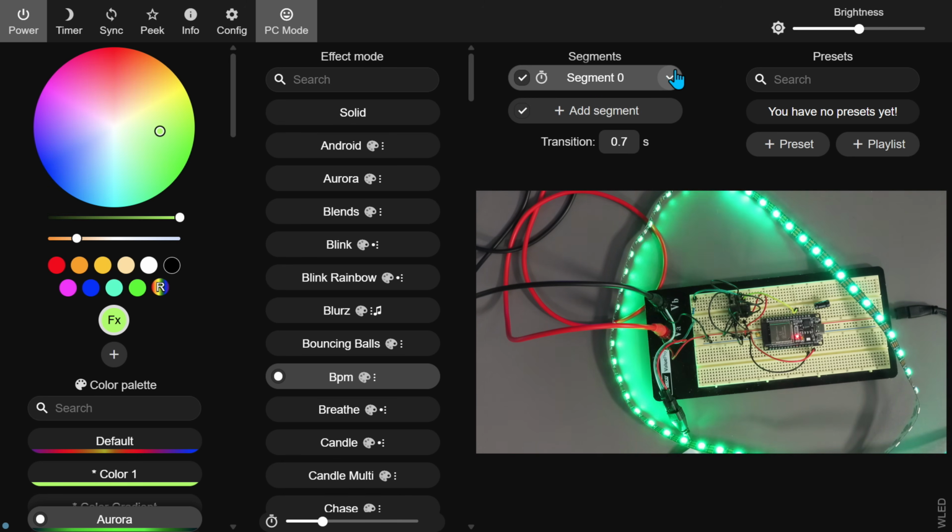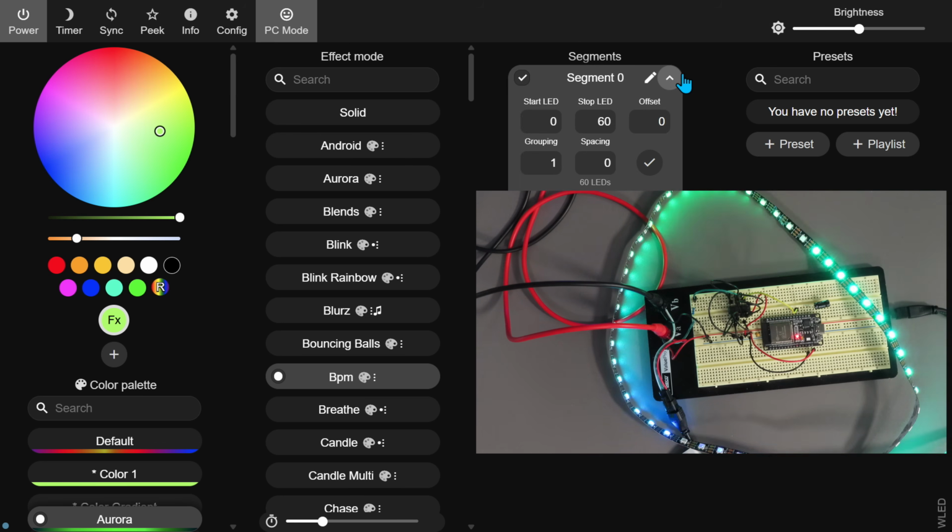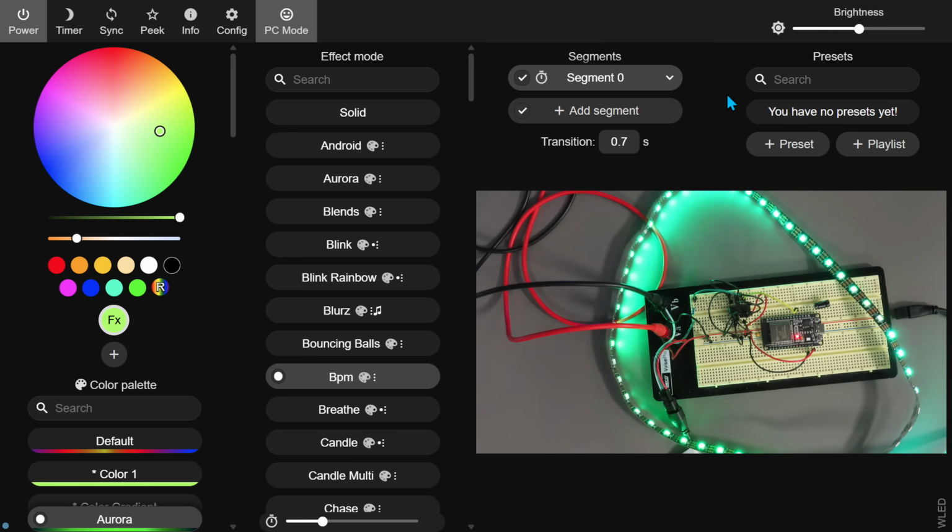Now, over here, there's another feature called segments, and you can divide your LED strip up into segments. I've got 60 LEDs, but I could make a segment with 30 LEDs. I could even offset the beginning of that segment and just control that particular segment. You can also save things as presets, and you can make a playlist as well. So this is really a versatile thing. And the mobile app has the same type of controls.